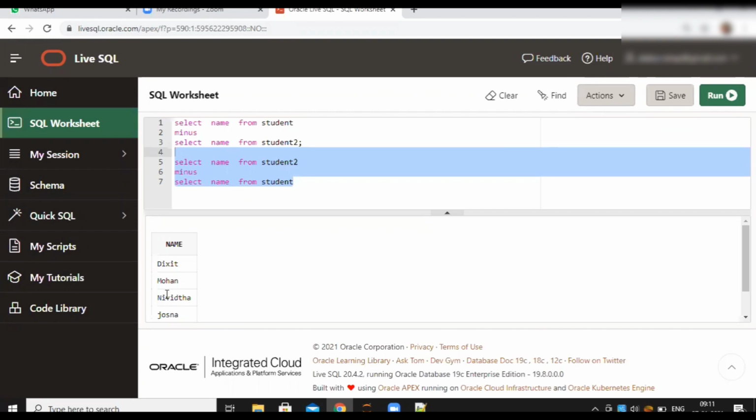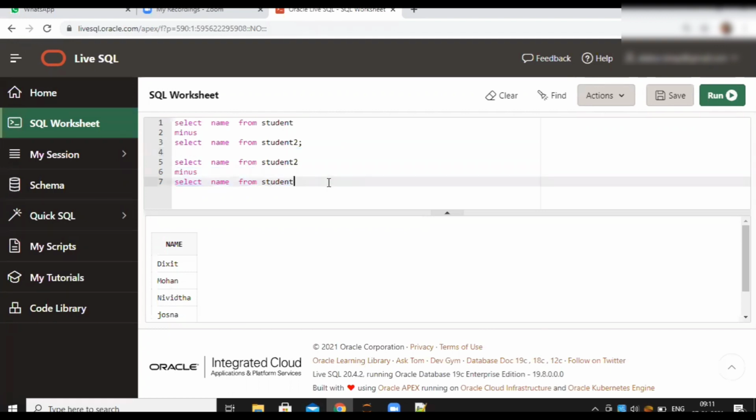You could say a unique record from the student table that is not present in the other student table. Yeah, you can always say that also. Unique record from set 1, unique record from set 2. You can do that. Okay.